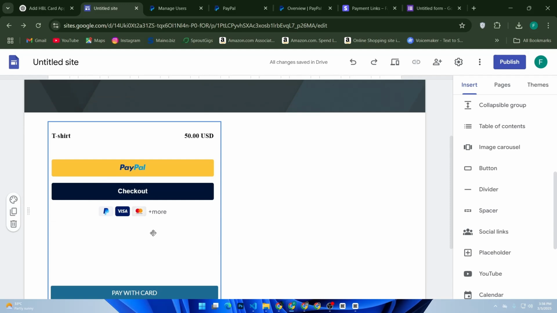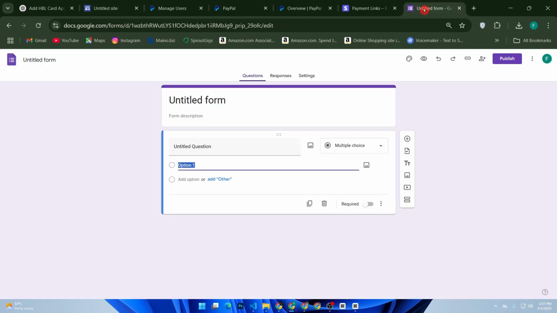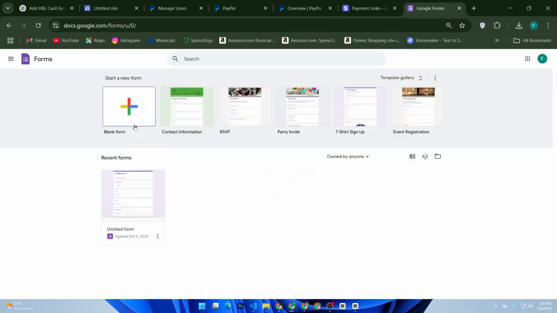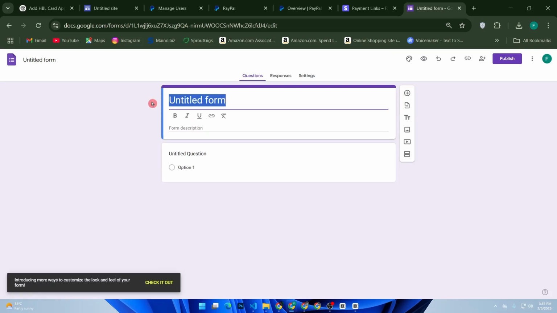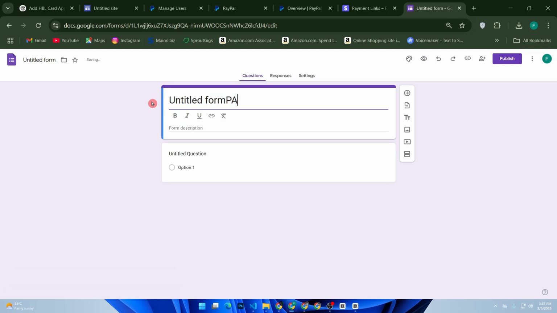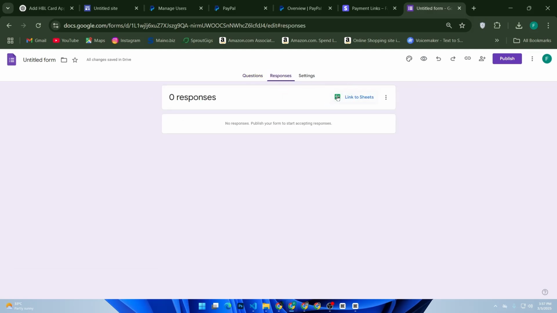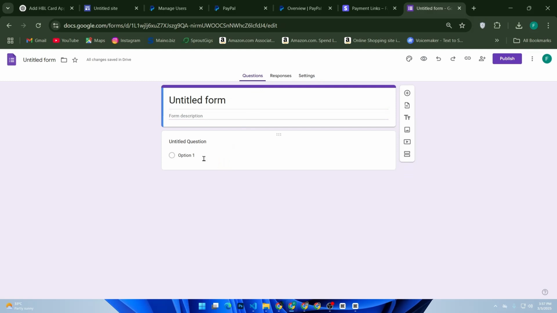Now add Google Pay via Google Forms. It's optional. Want to accept payments via Google Pay? Here's a simple way. Open Google Forms and create a new form. Add fields for customer details, name, email, product. Use Payable Forms add-on to connect Google Pay. Share the form link on your Google Sites page. This works well for digital products or donations.